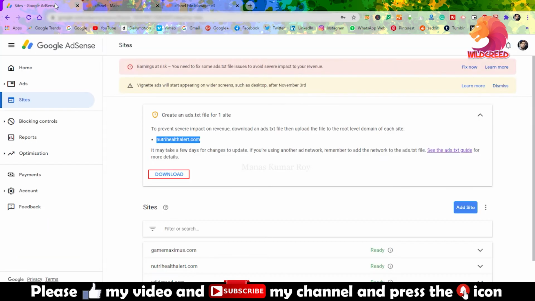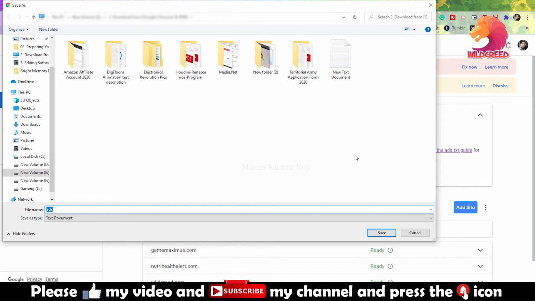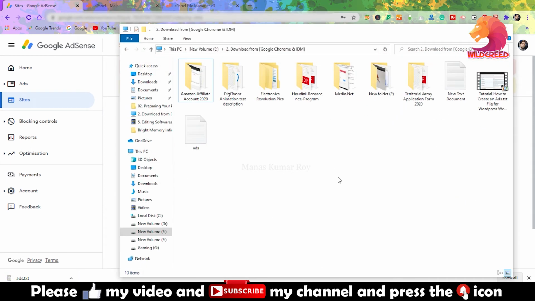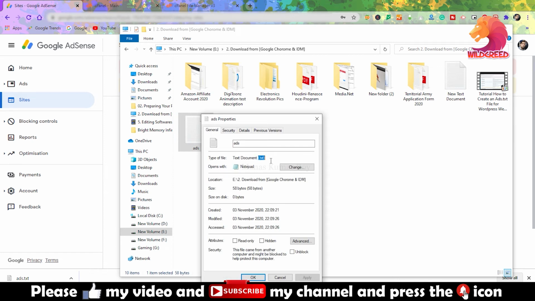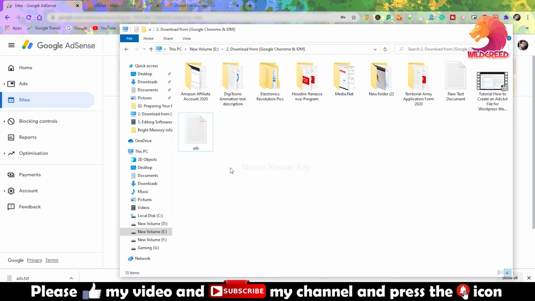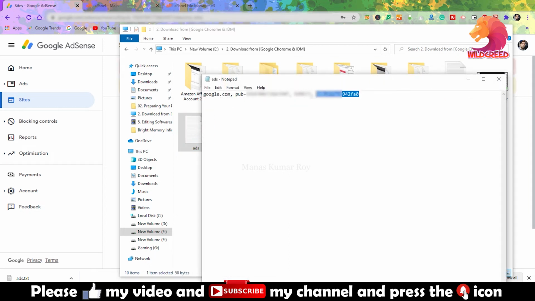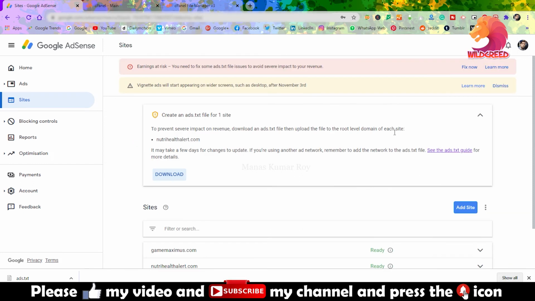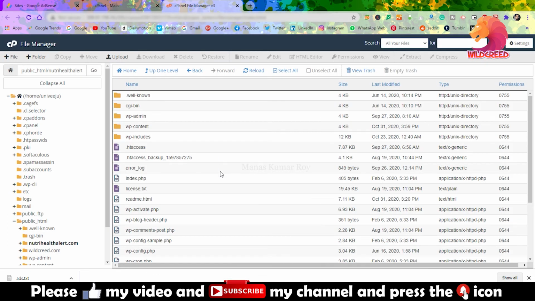Now go to the AdSense page and download the Ads.txt file. It will be saved as a text file. Now this is my code. Copy that and go to the cPanel file manager at the domain location.